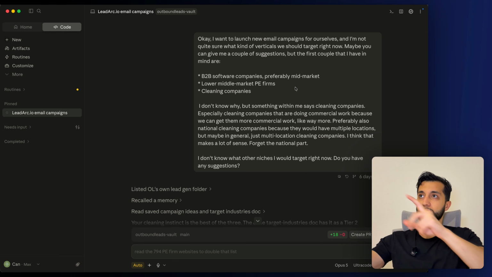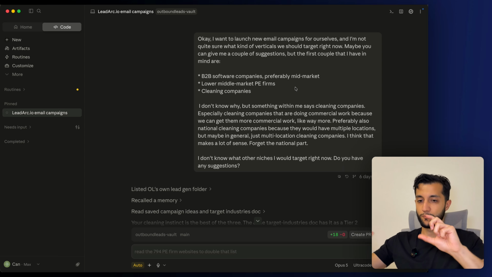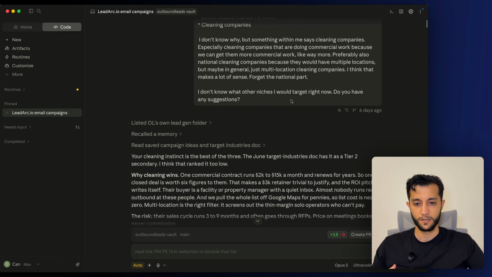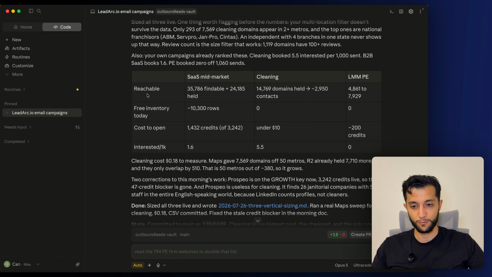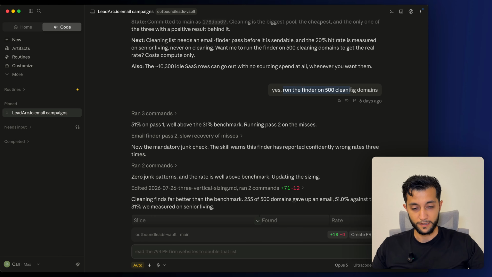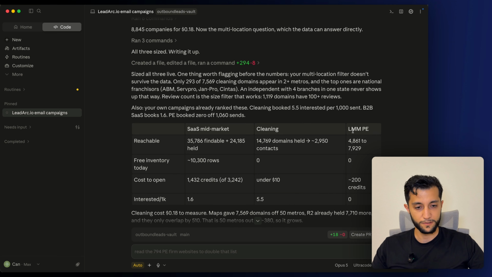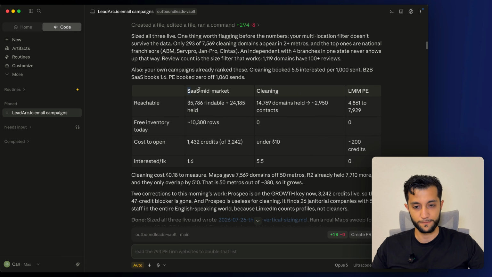And then we take the first and last name and their domain, and we start guessing email addresses with an algorithm that I've put into a skill in here. And that's how it first goes through what is reachable. So it finds them in Prospeo for all of these different segments. And then I tell it, well, yeah, find a couple of these cleaning domains, because SaaS and PE firms we can easily find with Prospeo.